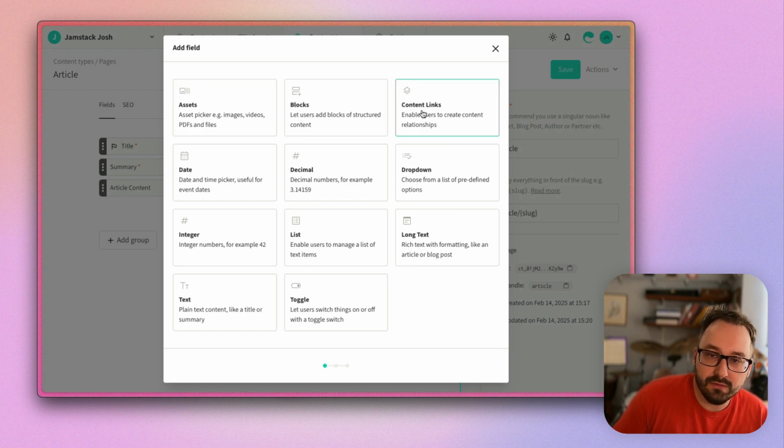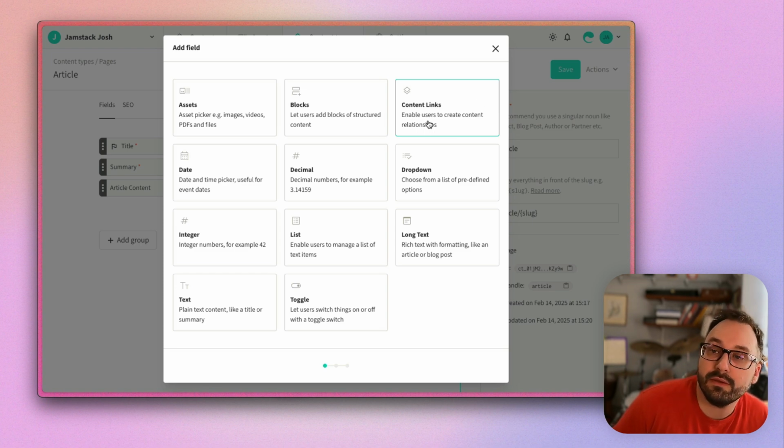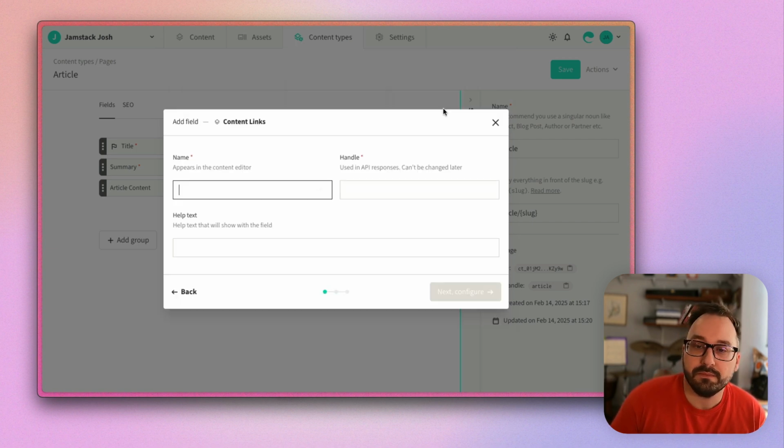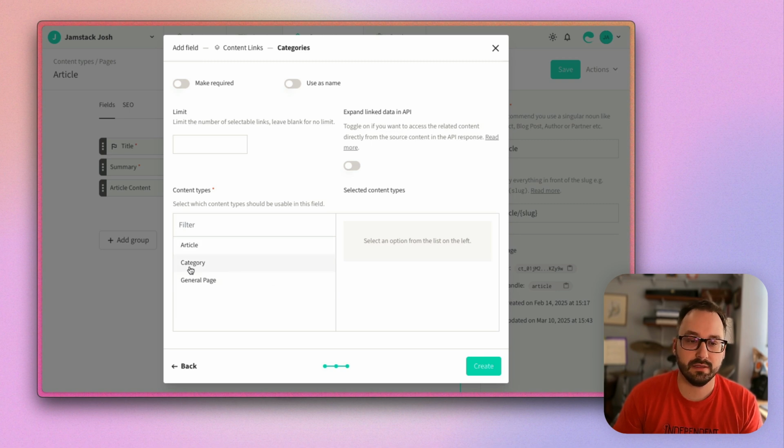I'm going to select this one over here called content links, which if you read the description says that it allows you to create relationships between content. So in other systems, this might be called references or relationship builder or something like that, but it basically allows you to create a link between two pieces of content and keep them up to date. So if you go and edit the category, it will keep the article up to date with that edited category name or something like that. I'm going to call it categories, and then I'm going to select the category content type that we just created.